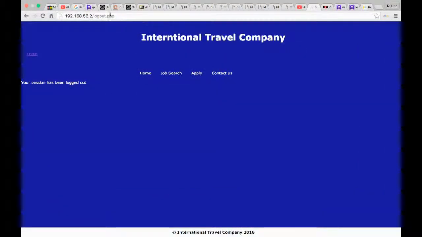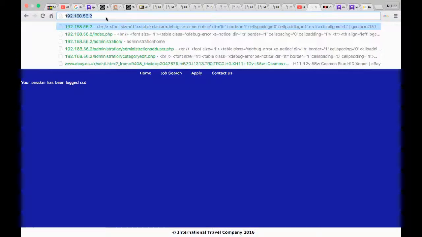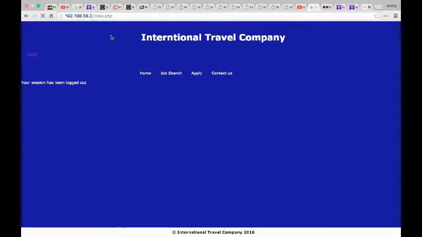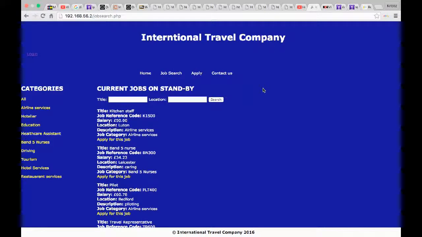So I will go to 192/index.php, which will take me to my home page. And that's my home page. In my home page, I've got the home, the job search, apply, and the contact us. So I'll go straight to the job search, and at the job search, on my left hand, I've got all the categories, and I've got all the jobs on standby.